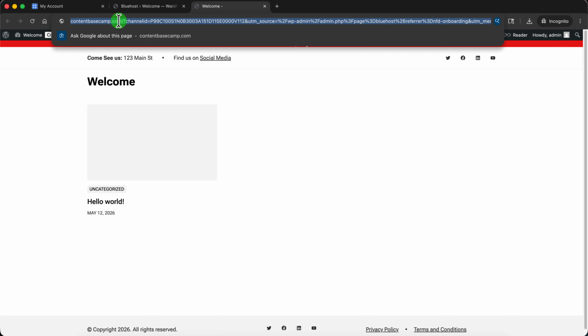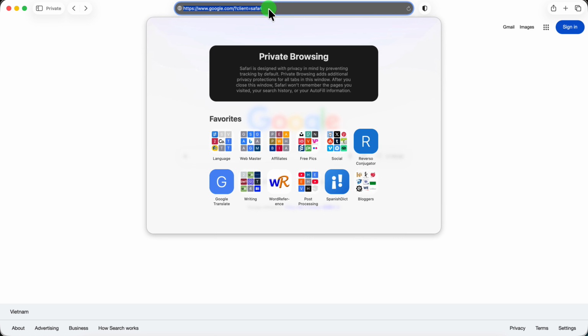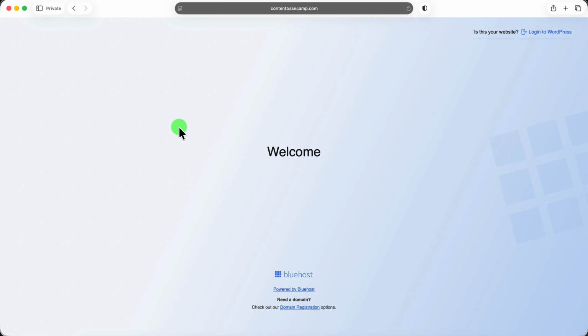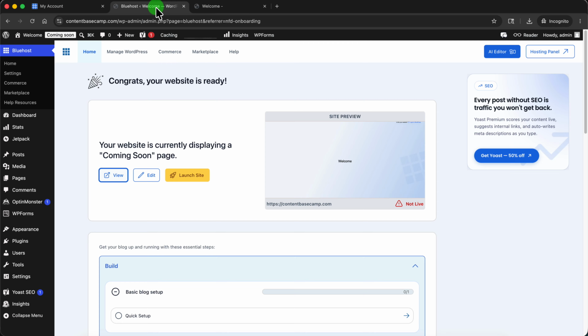So if I copy my URL right here, right now I'm in Google Chrome, but I'll go to Safari. I'll paste in my URL and press enter. So this is what the public sees when they try to go to your website. But I'll go back to Chrome and back to the WordPress admin dashboard. And I'm just going to go over a few of these menu options and show you the main places we're going to be working out of.